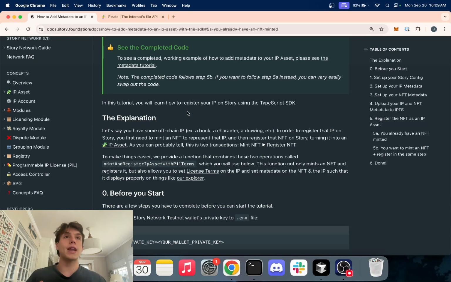Now, if you don't have an NFT, that is perfectly fine. We're going to be walking through that in this video. But once you have an NFT, you're then going to register that NFT on Story, turning it into what's called an IP asset. Now, an IP asset on Story is sort of what it seems like. It's a piece of IP that has been registered on Story, or more specifically, an NFT that has been registered on Story, becoming an IP asset, which is a piece of IP that has a bunch of superpowers with it.